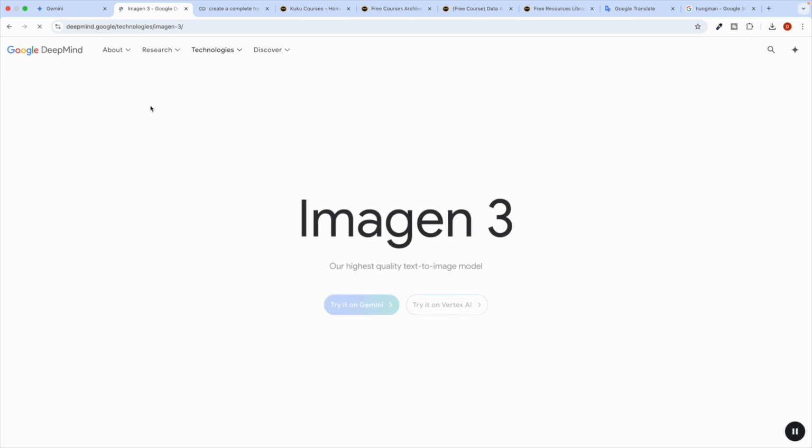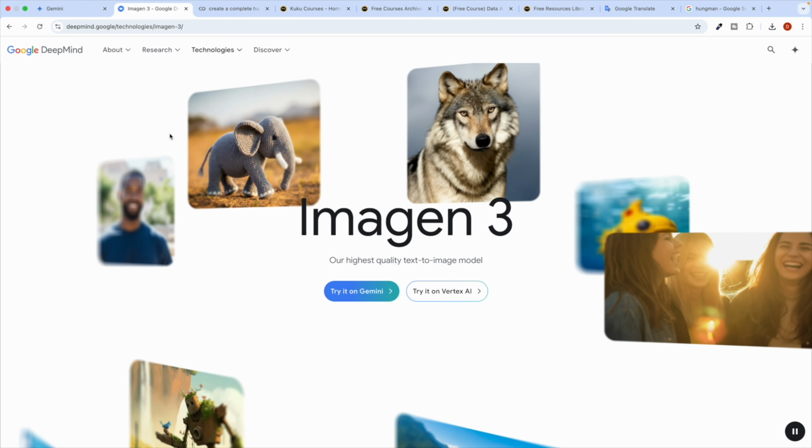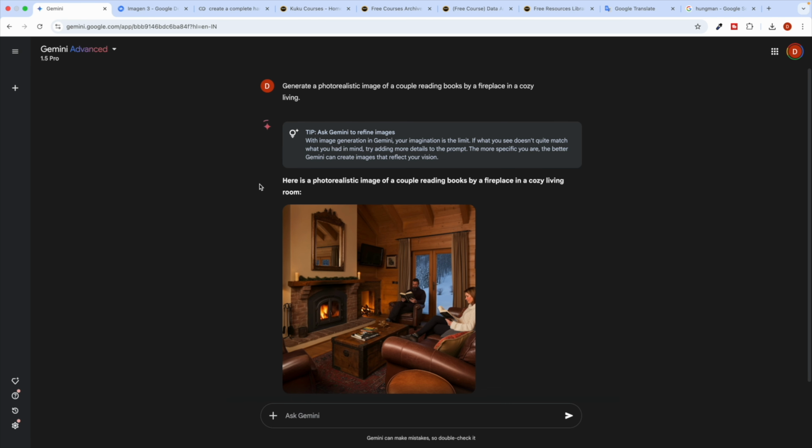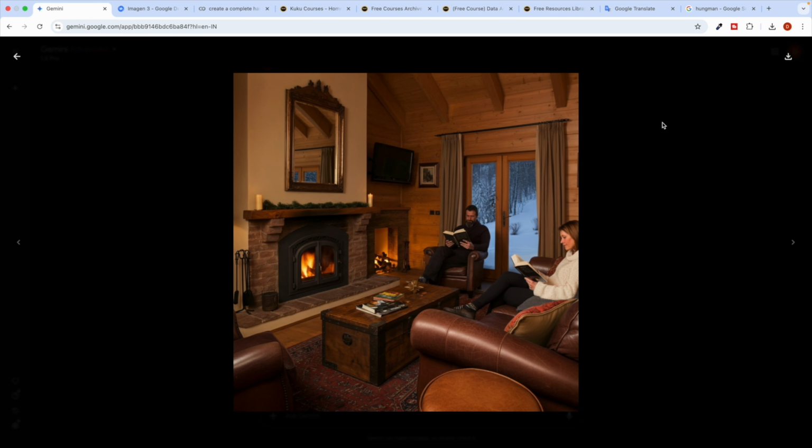So it's basically an image model which is integrated within your Gemini. And you can see in this way it has created the professional image. You can just open this and see it. You can even download this image like this.